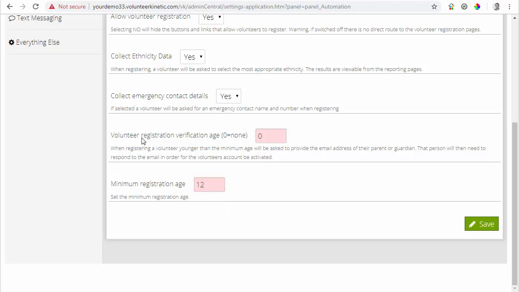But when you say volunteer registration verification age, what's this about? Basically, it will ask the volunteer if they are below this age. So if I set it to 16, if they're below 16 when they're registering, it will ask them for the parent's email address. Then it will automatically email the parent, informing them that they're joining your volunteer program, and it will ask them to click on a link to confirm that they're happy with the fact that the volunteer has joined your volunteer program. So it's just an extra level of verification. So click on save there.